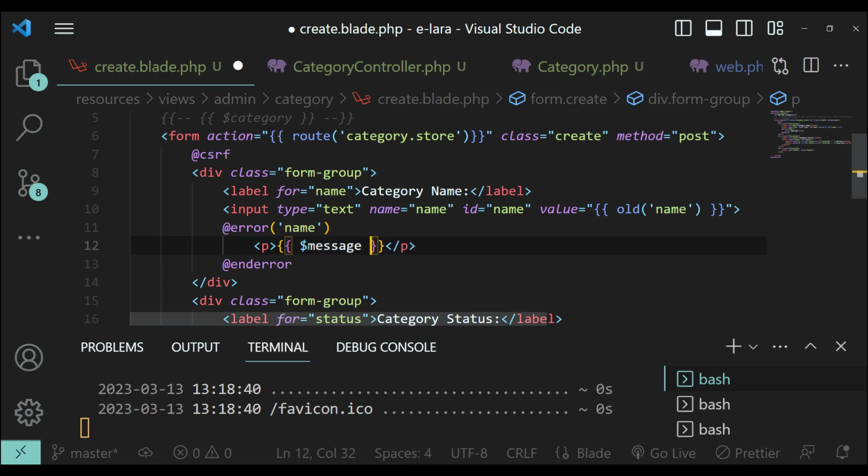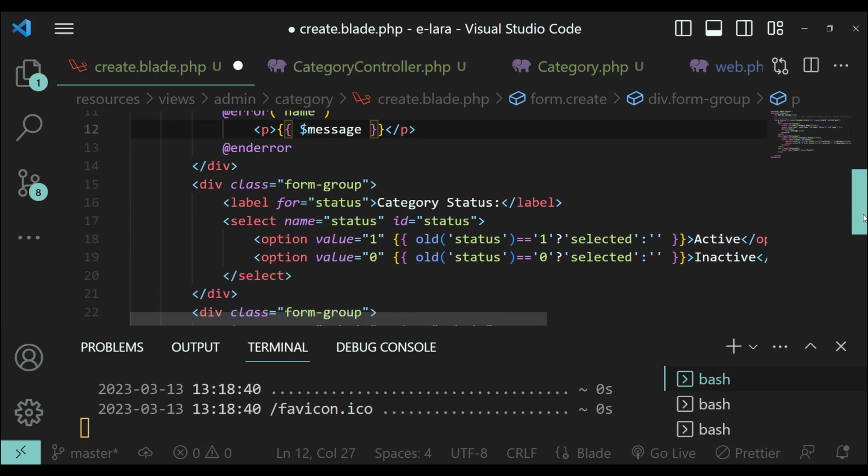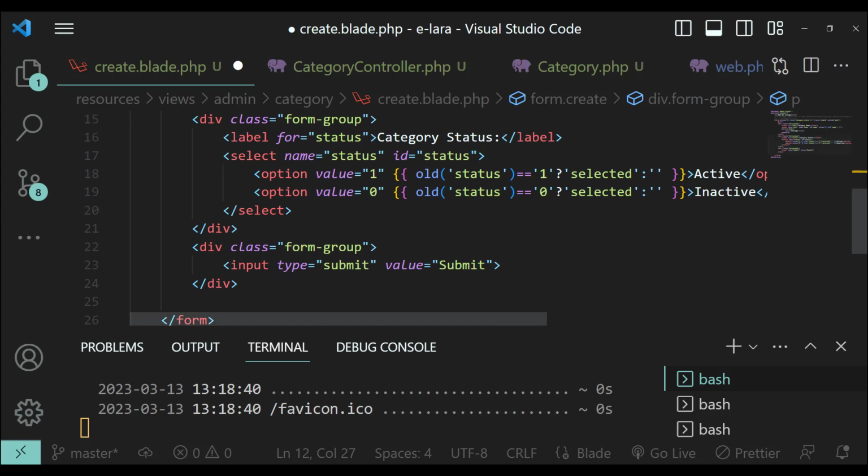So this message is provided in the session data. We haven't passed this message from the backend to the front end. The session data makes the error message available through this variable. Okay, now likewise we have to do the same for the select statement as well.